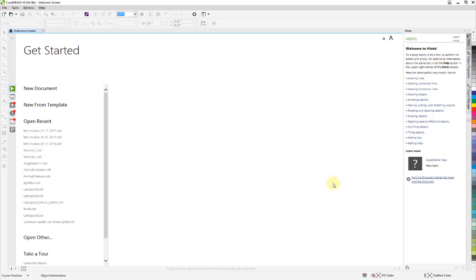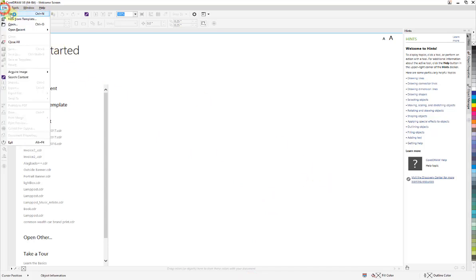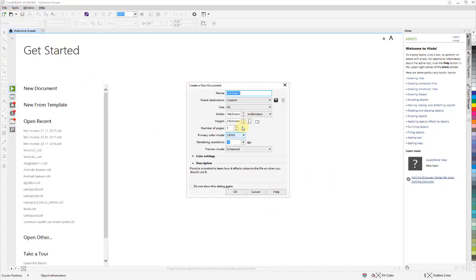All right, so I think I'm done right here, and the next thing I'll do is go to File, New, and change this to pixels, since we're working in pixels. So I'll make this 1200 and make this 628. Okay, and I'll make this RGB, since we're putting this on Facebook. 72, I'm fine, and I'll say okay.